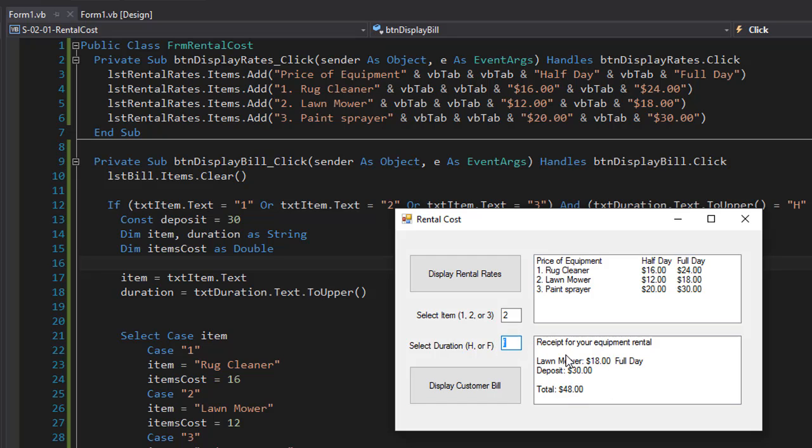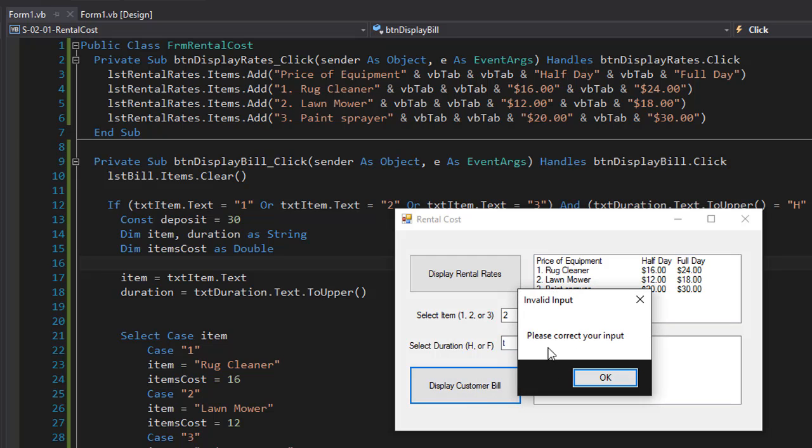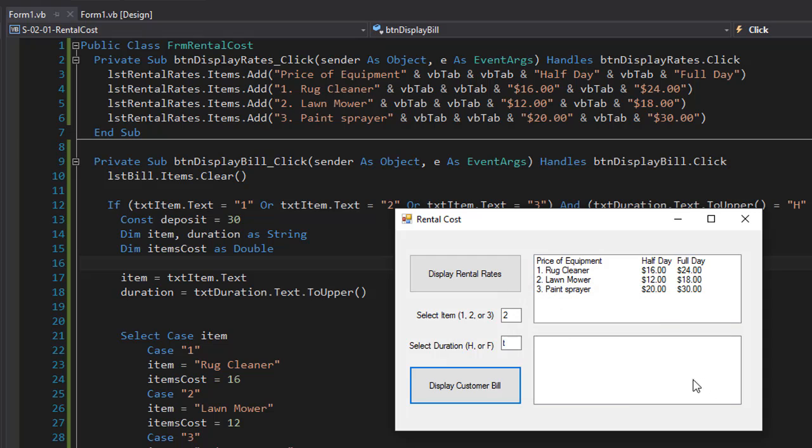Now if I select something else, instead of H and F, let's say T, I get an incorrect input. Please correct your input, it's invalid input. The same if I enter, let's say 4, and have the valid input for duration, I still get the incorrect input. It's only 1, 2, or 3 that is available for us to enter. And the calculations you can see, for 3 it's paint sprayer, which is full day, so $30 for full day, $30 deposit, $60 total.